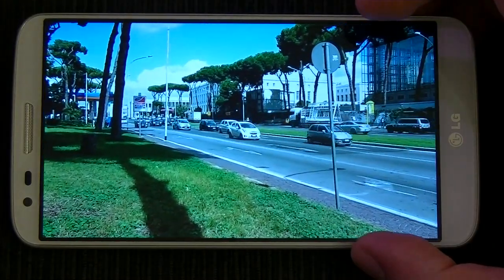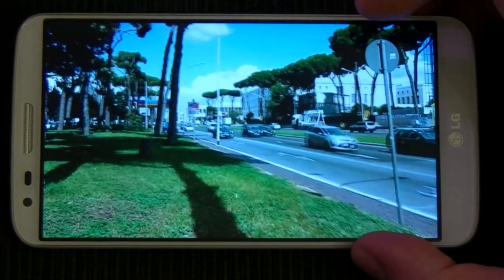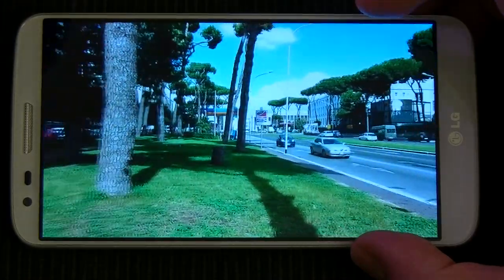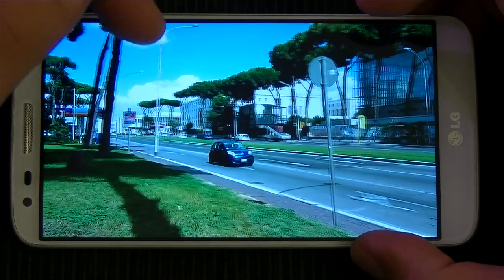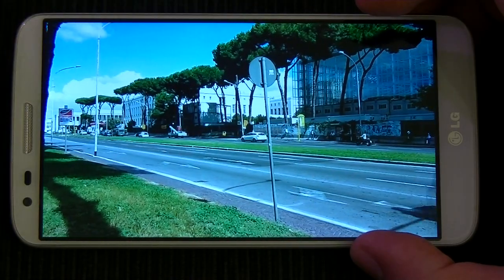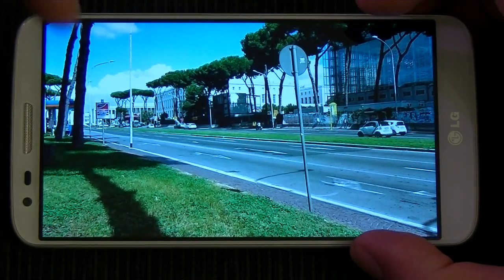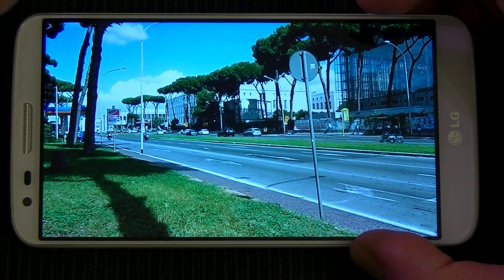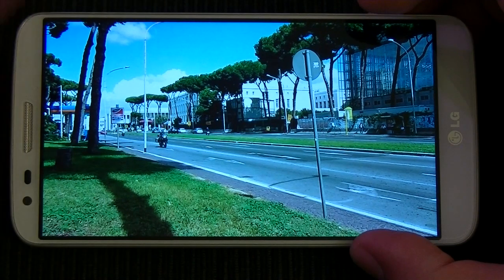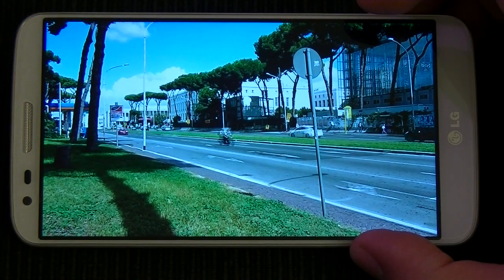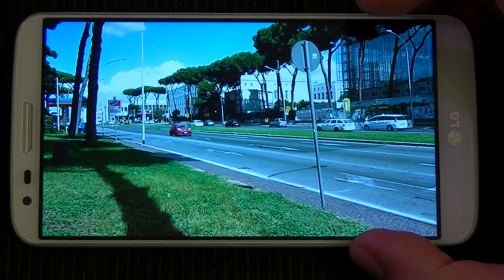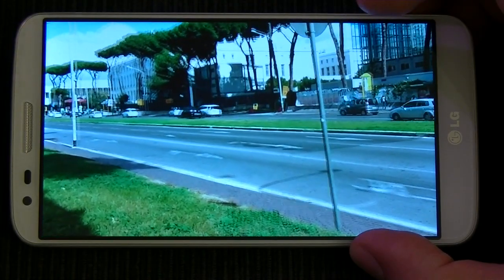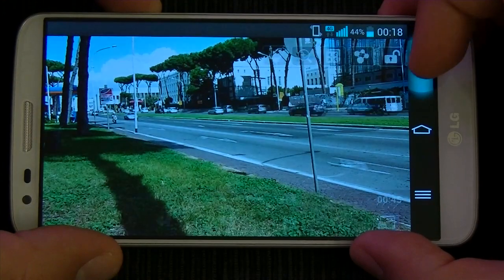There's even a good amount of detail captured. Of course, we have even more detail captured in the 1080p. What is really interesting is that in every video I made with this LG G2, as you can see, there's no vibration, nor moving. It's very static, and this is thanks to the optical image stabilizer. This is one of the pluses given by the optical image stabilizer of this device.